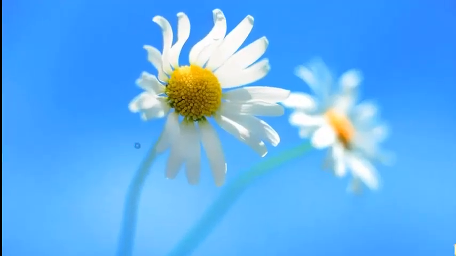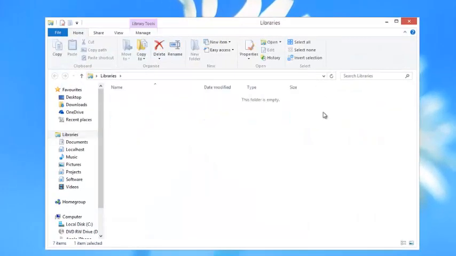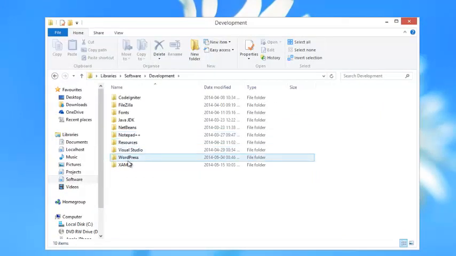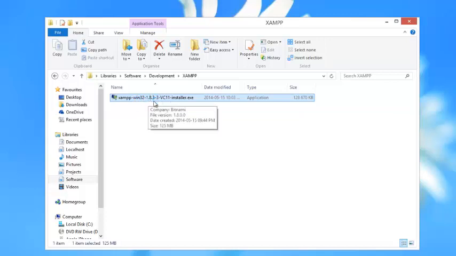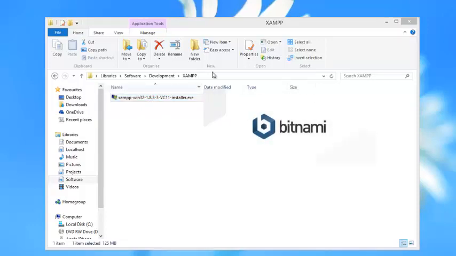After you have downloaded XAMPP, you would go to the directory where you have stored the XAMPP installer, and you would install the program. So I'm just going to start the installation process by double clicking on the XAMPP installation file. The version that I'm using is version 1.8.3.